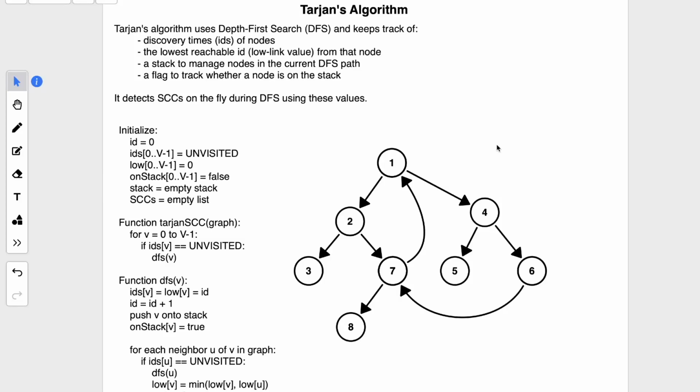Hello guys, in this video we are going to learn about Tarjan's algorithm. Tarjan's algorithm is used to find SCCs in a graph. If you want to learn about strongly connected components in detail, please check my previous video in which I have explained what SCCs are and what their applications are, along with Kosaraju's algorithm.